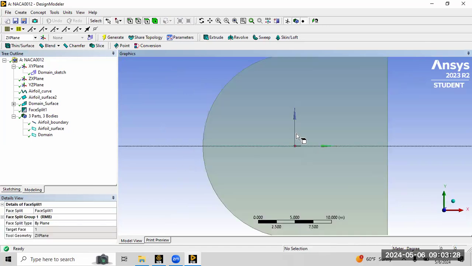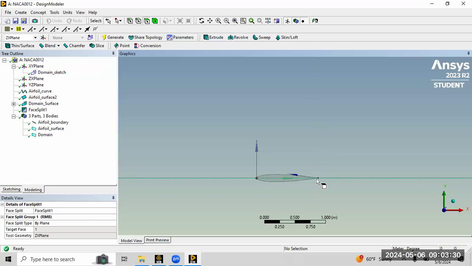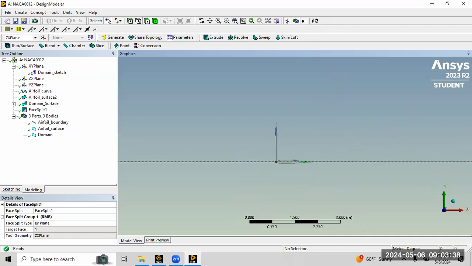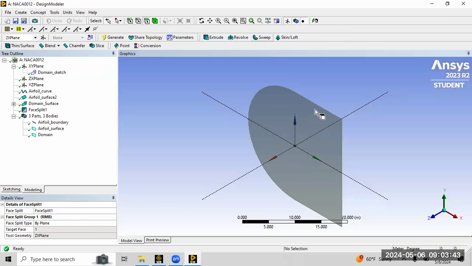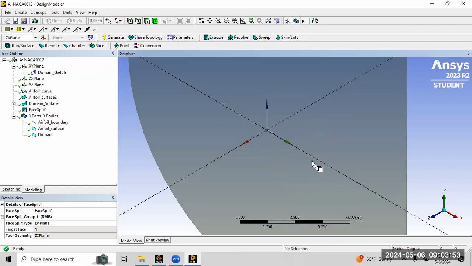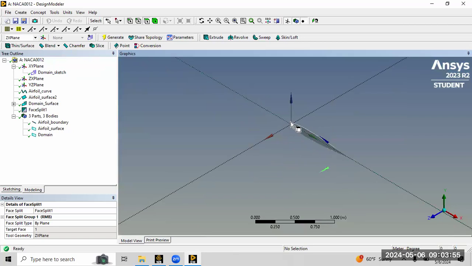Now next, I want to create one more surface and split it into two parts. For that I need to create a YZ plane. So how will I create a YZ plane? That YZ plane location should not start at the trailing edge. It should be at the leading edge.